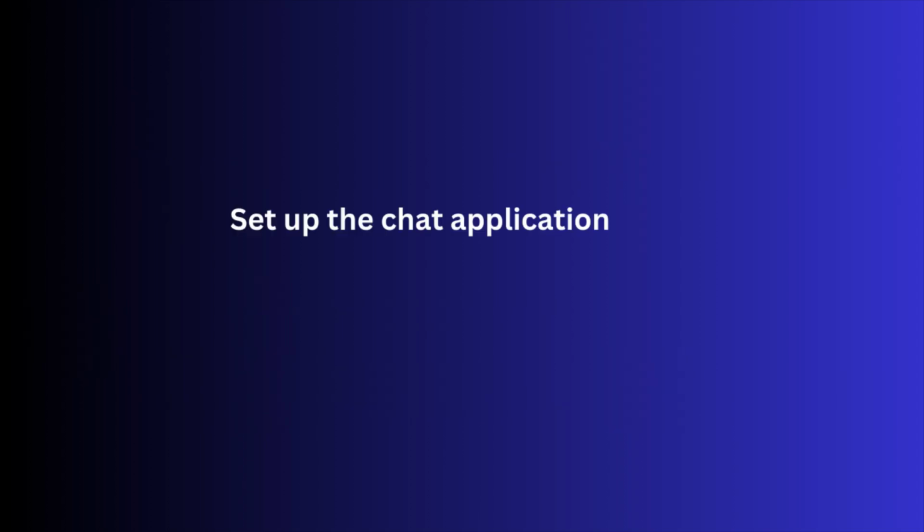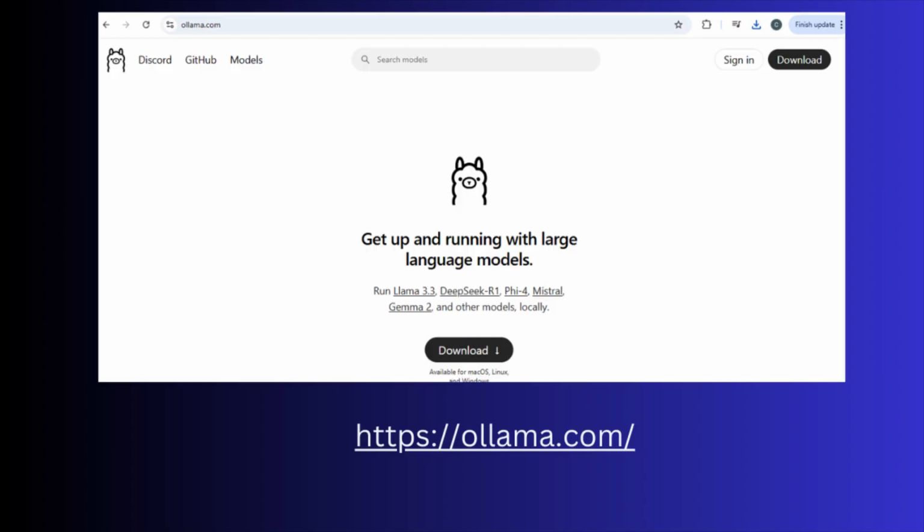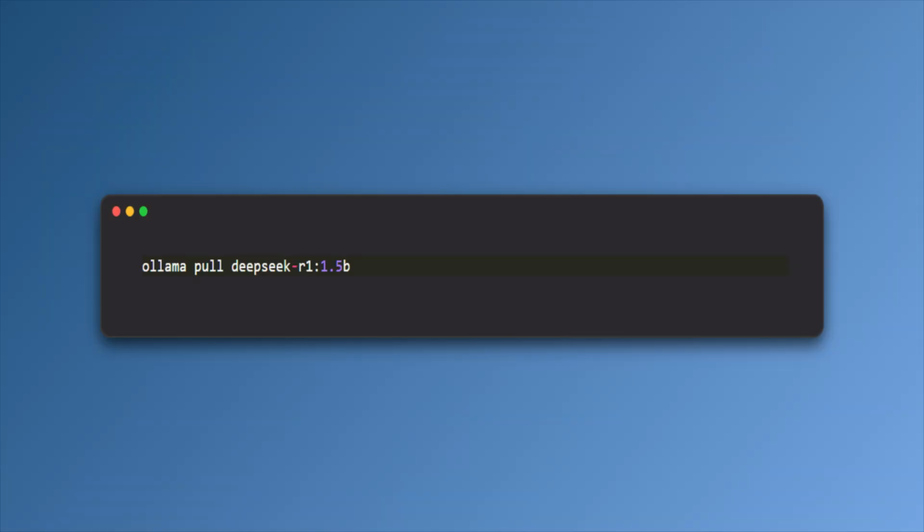Now we can set up this chatbot. First of all, we need to install Ollama. Go to the official website of Ollama, download and install the platform in your local machine. Then pull DeepSeek model. Here I am using DeepSeek 1.5b. You can use another models if you want. Run this command to pull the model. The LLM is now running in your local machine.